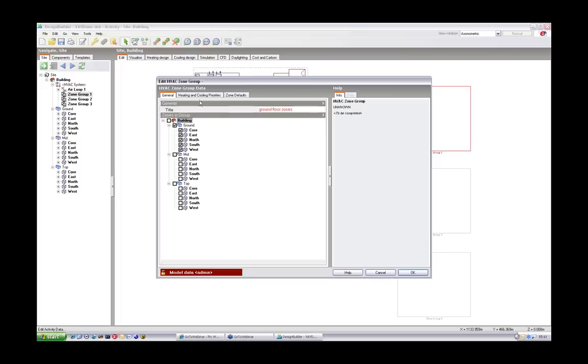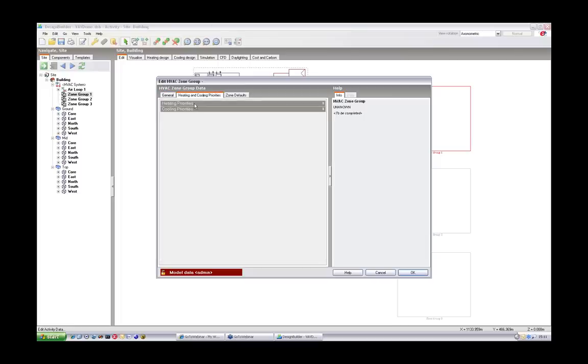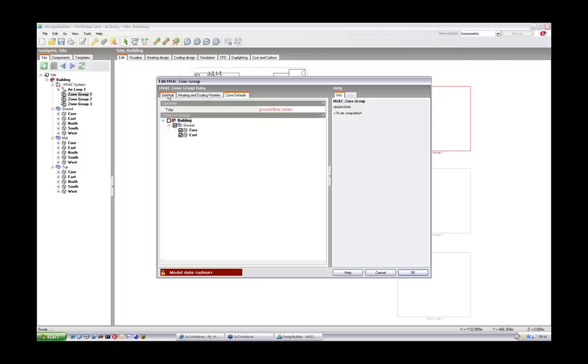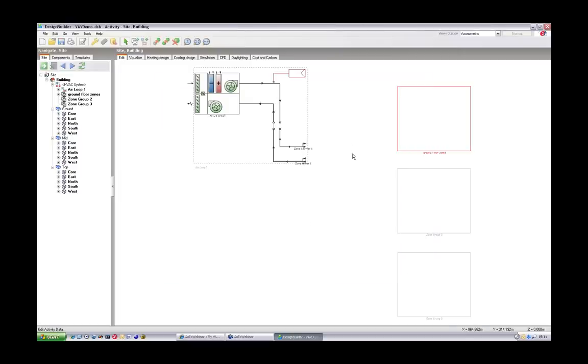But while I'm here, I'll just mention that the second tab allows you to set up heating and cooling priorities for zone equipment that would be added to the zone group later. There's also a zone defaults tab, which isn't actually hooked up properly yet, but will allow you to assign defaults to selected zones within the zone group. So I'm just going to OK that dialog now.